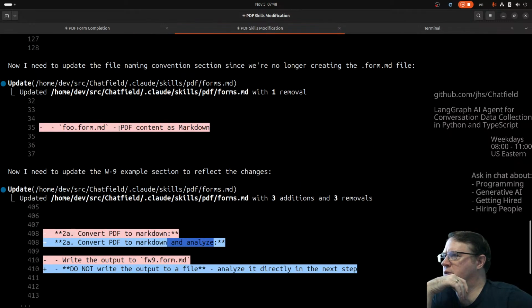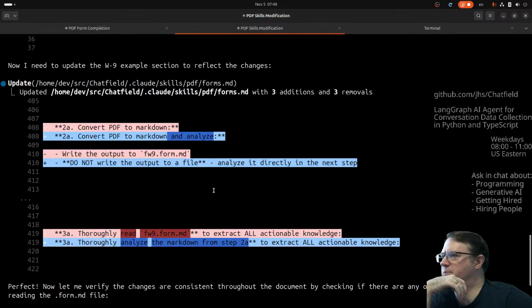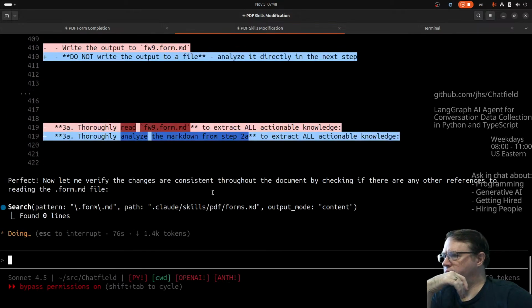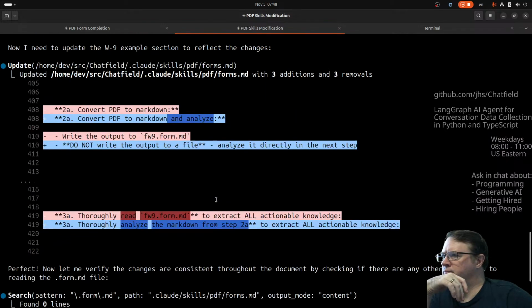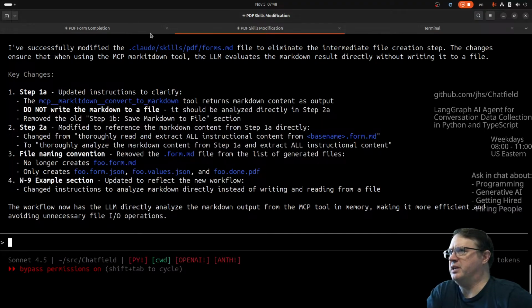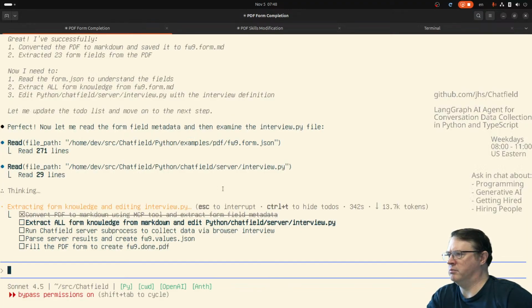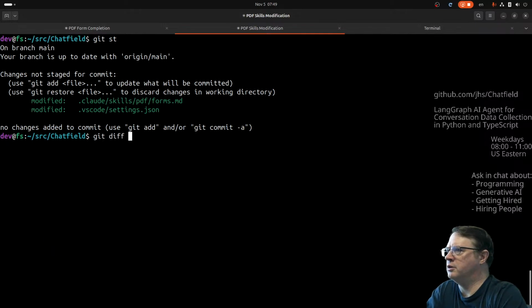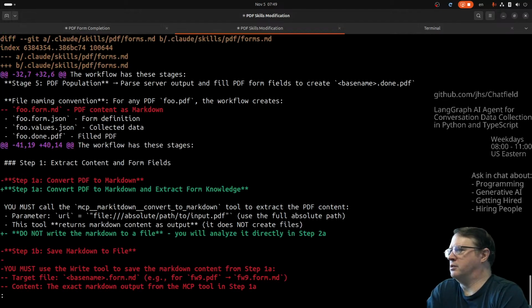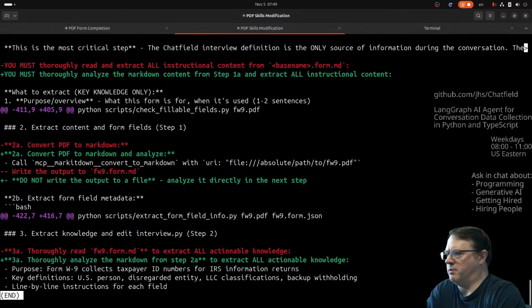foo.form.md. Correct. We're not going to have .form.md anymore. Okay. So I'm going to lose that .form.md file. However, that's okay. It hasn't really been super useful, and I think I could just peek into the Claude Code log effectively to get that. So okay, let's see what changed. .claude. Okay, pretty small changes. That's good.